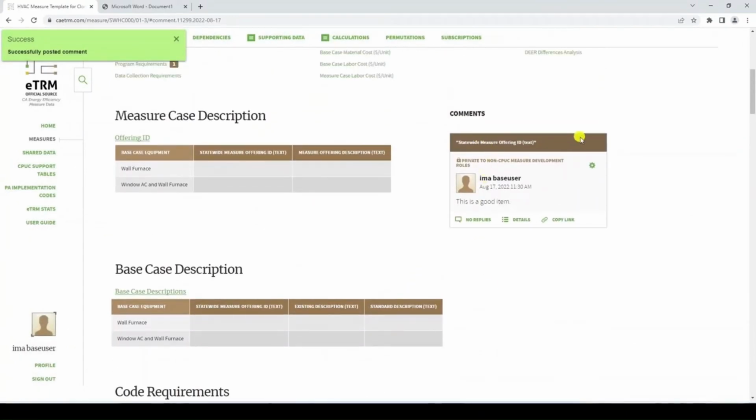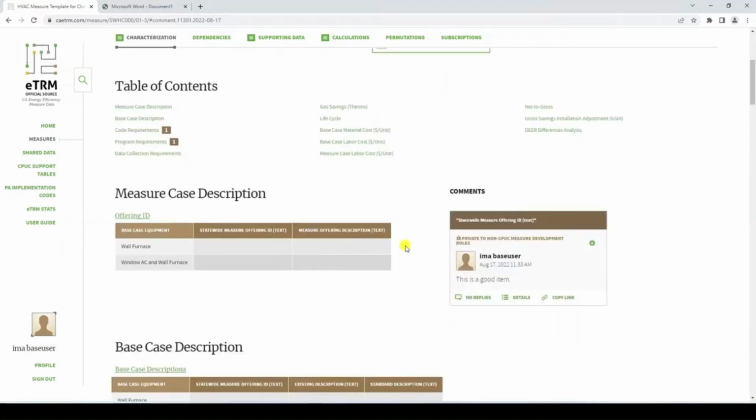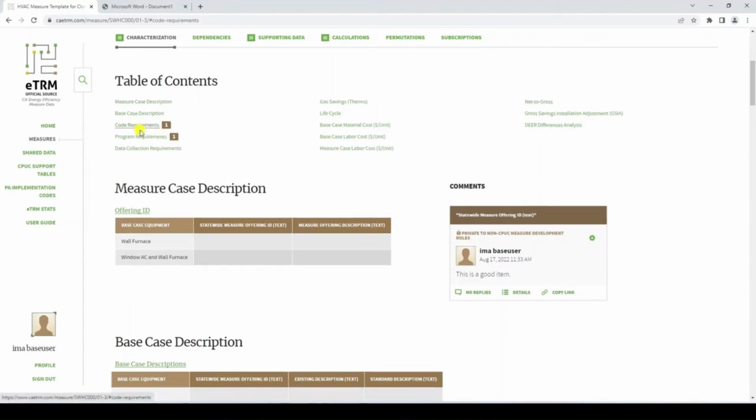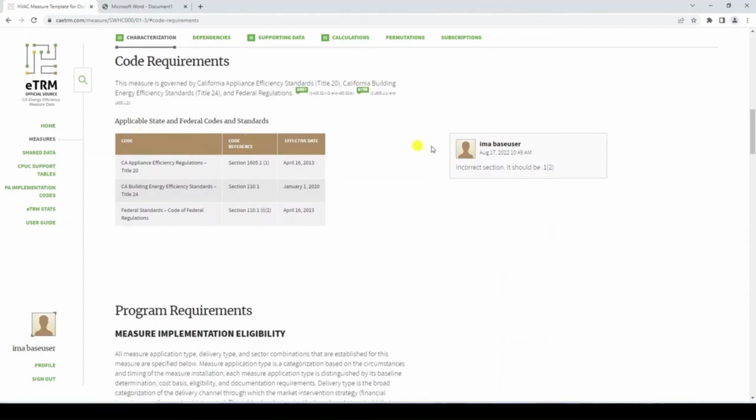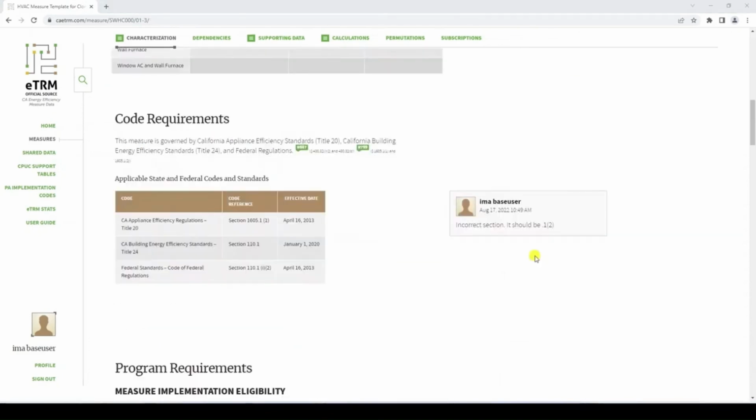So now that comment shows up here on the side. You can see that that text that was originally selected has now become the title for this comment. It will also show up with an indicator in the table of contents. This new one that I put won't show up here until I refresh the page. But you can see other ones have comments. So if I click on that section link, I can see that there's a comment there.